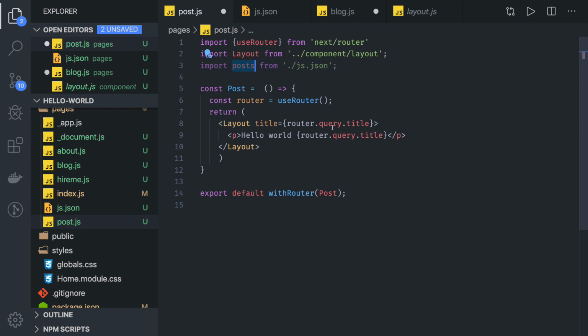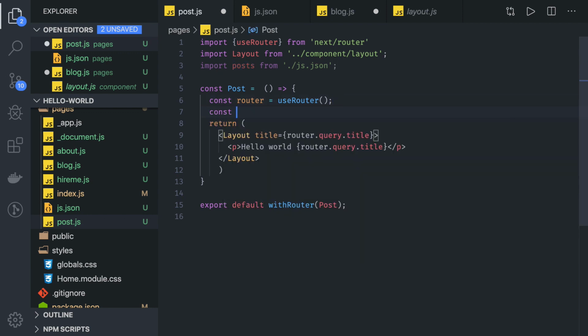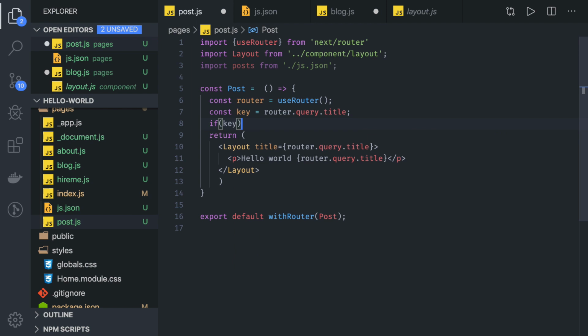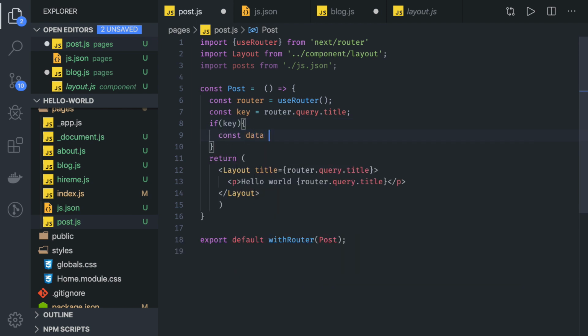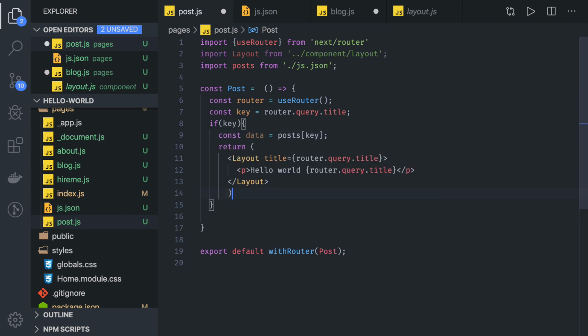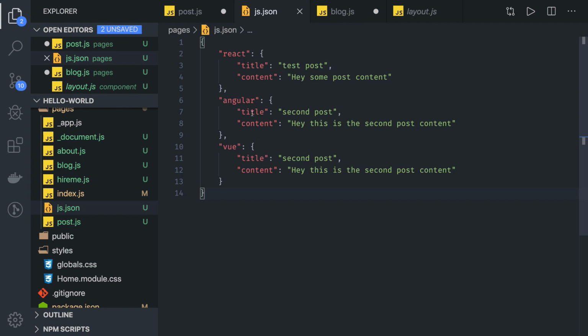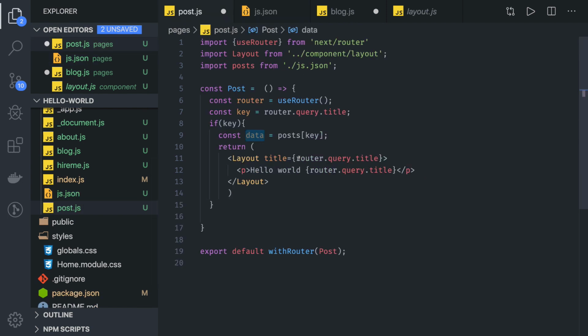we can print the title and values, right? So here what I will do is const key, I mean the title which we are getting here. If we got the key which is not null, then we'll say const data, and we will just do posts and pass the key. Key will be Angular, Vue or React, and we'll get the data. So here we can do the conditional output. If we got the data and we got the key, then we can return layout title or something. Here we can get the data and title. There are two properties in our JSON, title and content, right? So here we can just pass data.title and data.content.